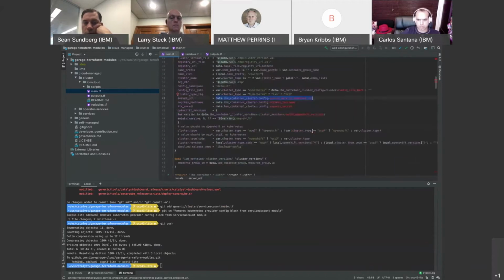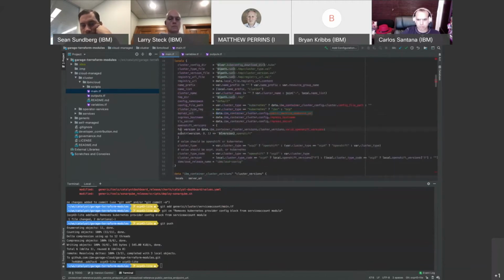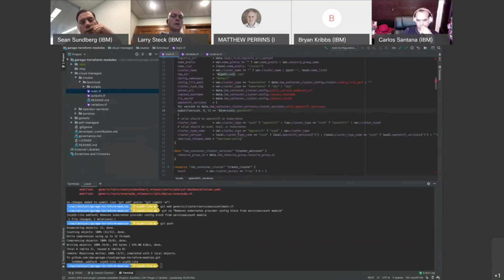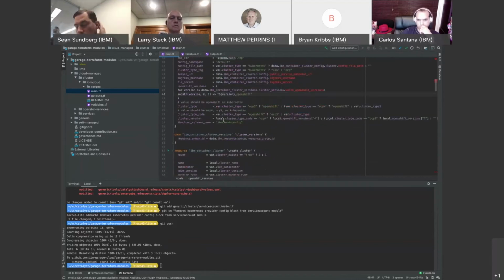In this case, you can put a lot more complex logic in there. This is looping through all the versions and attaching OpenShift to the end because it needs it when you go provision. So you can put some logic in there.